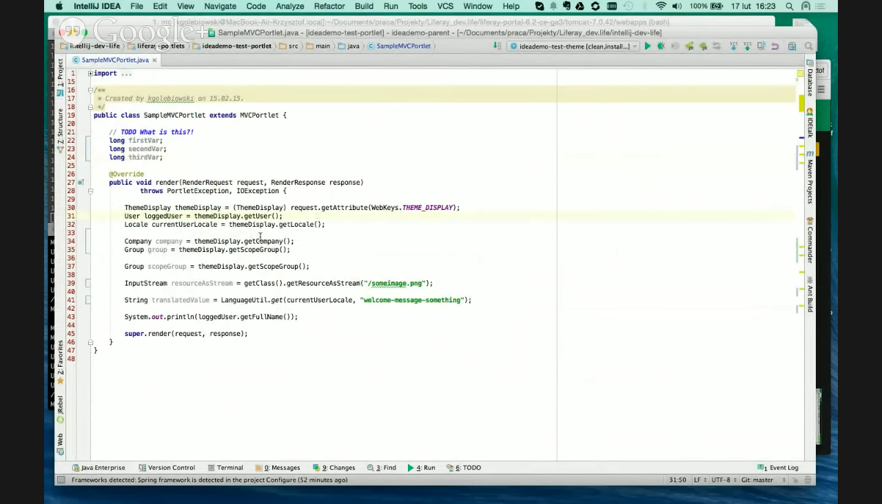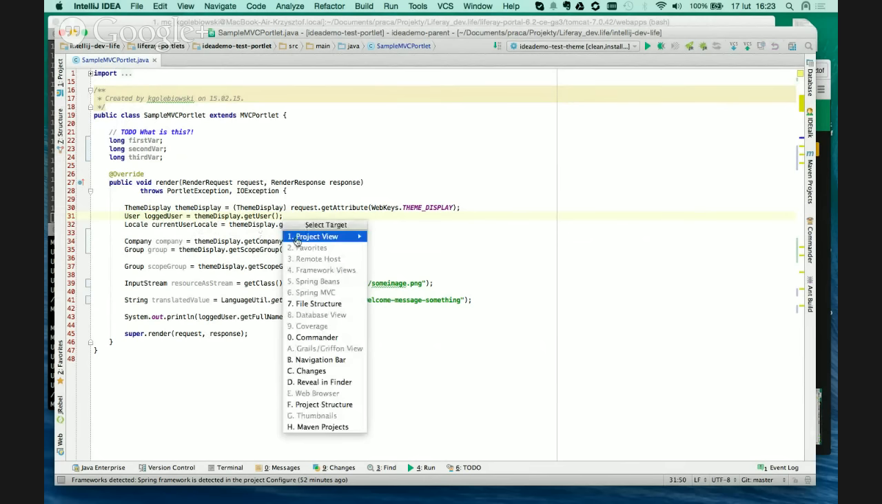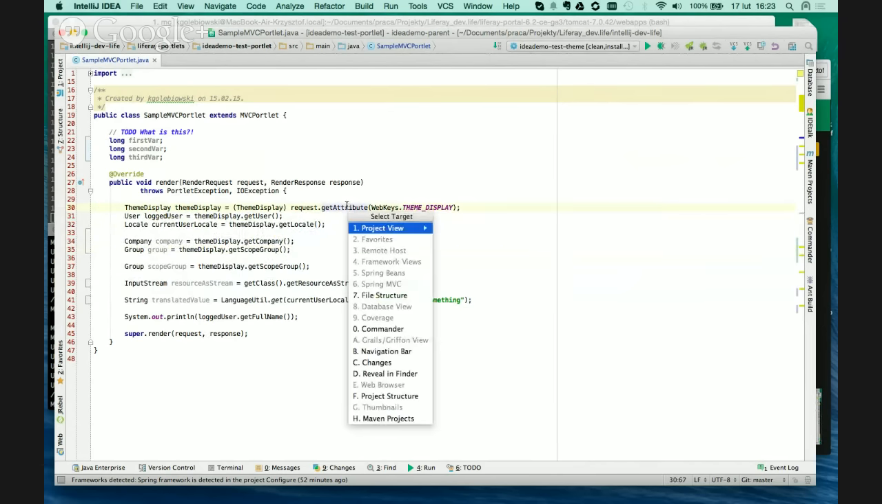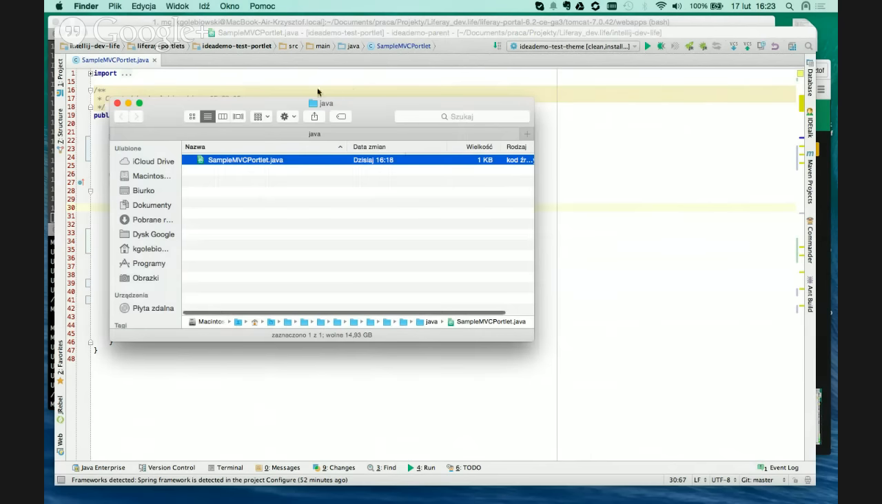There is an equivalent of Eclipse's Show In menu. If I press Alt F1, there is a list of places. It's working with the current context I'm working on. So if I press Alt F1, I have a list of places where I can show this file. In this case, it is sample MVC portlet. For example, I can reveal it in Finder.